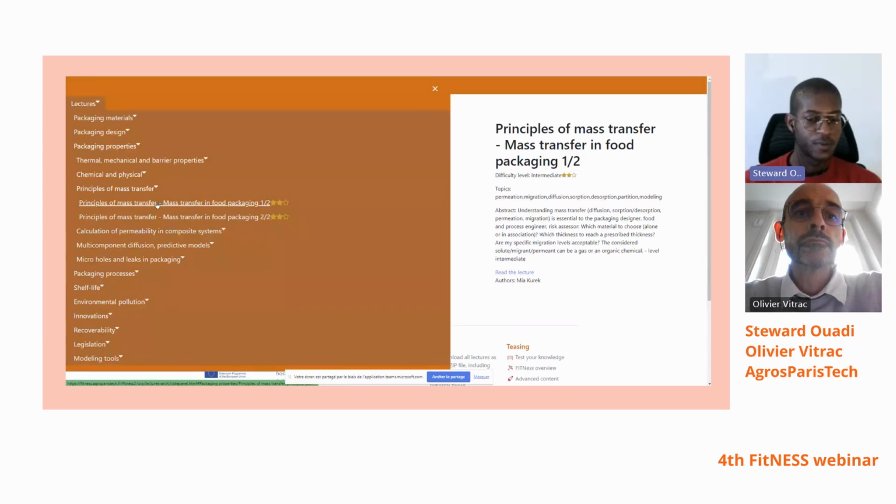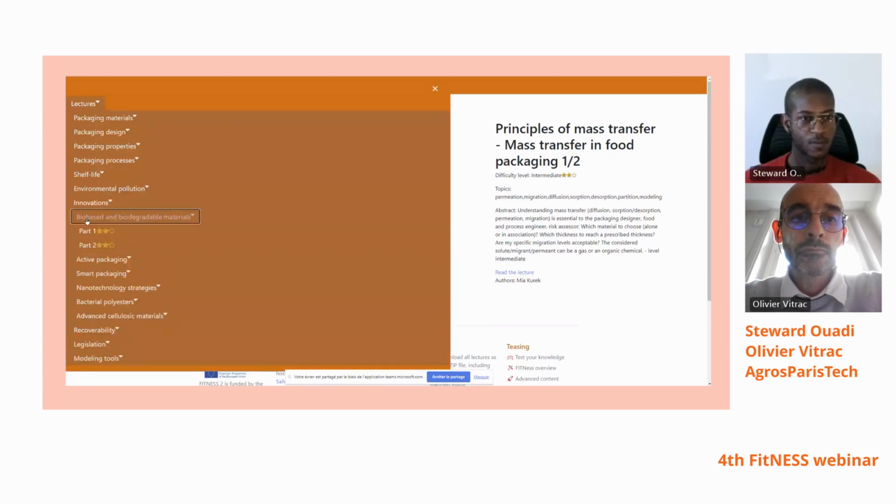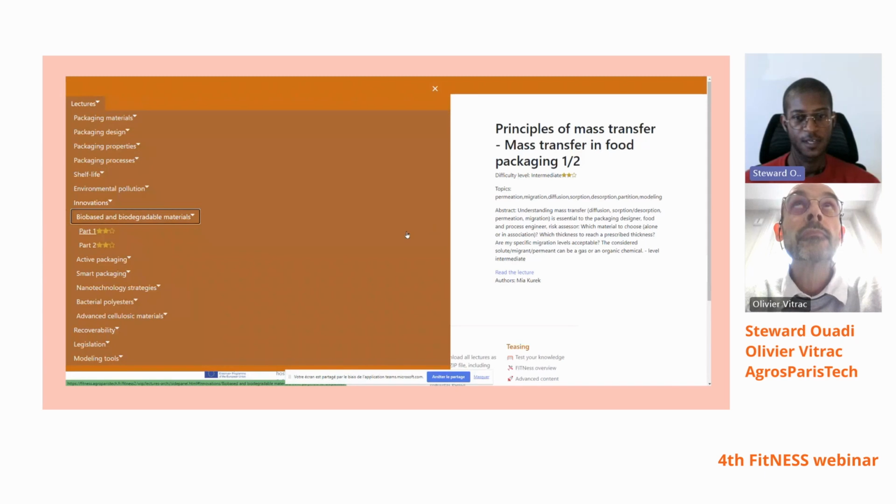And the second example would be bio-based and biodegradable materials. So what are biodegradables? What are bio-based plastics? How are they made? How does biodegradation work? What are the limitations, etc.? You can find answers to these questions inside the innovation topics, inside bio-based and biodegradable materials. So these are some of the content that you can find on the platform itself.